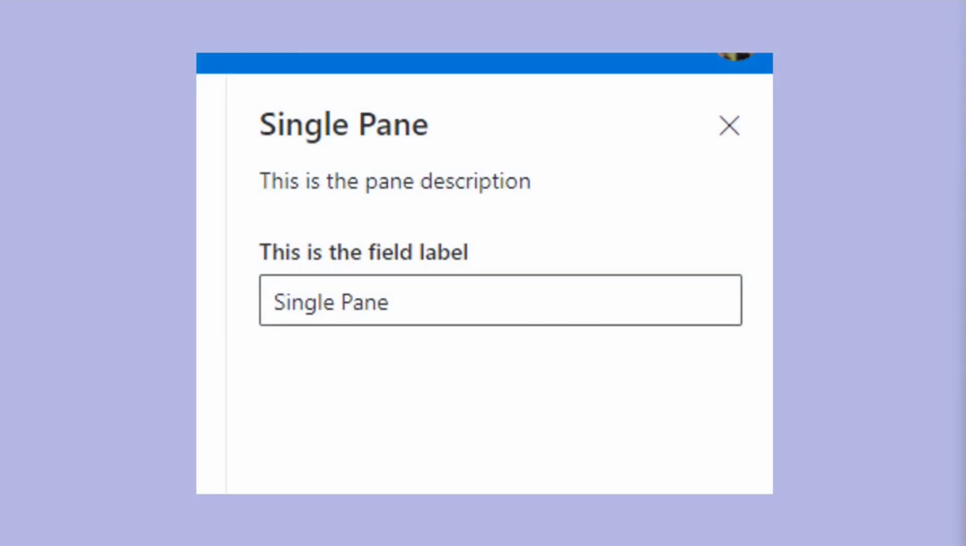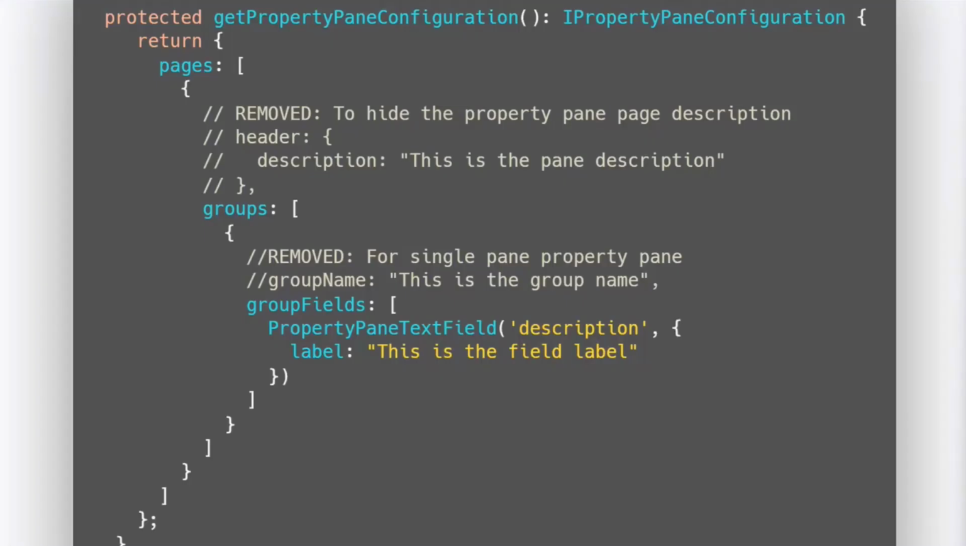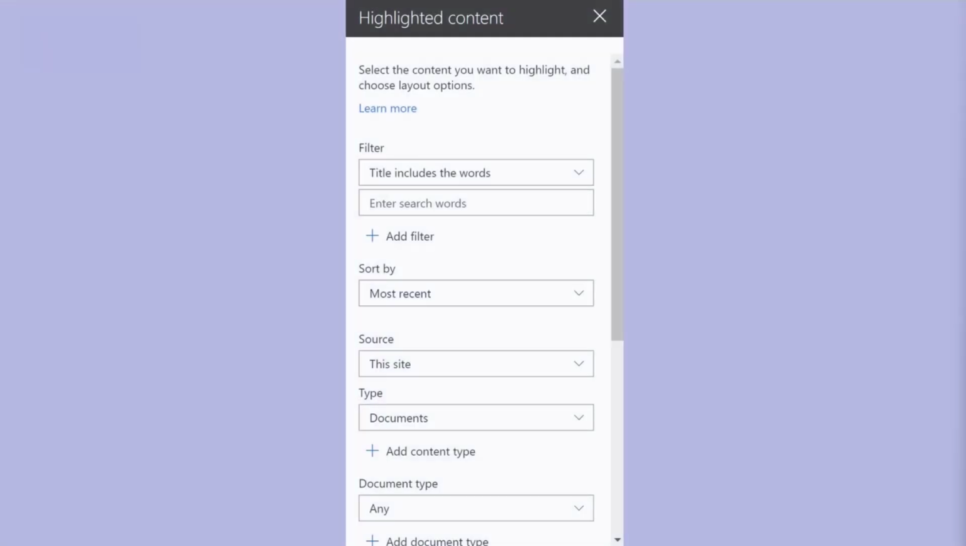So that was a single pane web part with a description, a field label, and the text. But if I wanted to have no description, I know it's going to sound like a really weird concept, but all you need to do is hide the description by just not providing it or passing a null value. Why am I saying this? As you'll see as we explore some of the out-of-the-box web parts and their property panes, some of them are actually using kind of weird variations of this. And some of you may have navigated through a lot of documentation to try to figure out how to make these configurations.